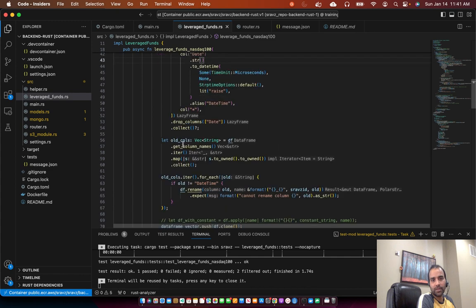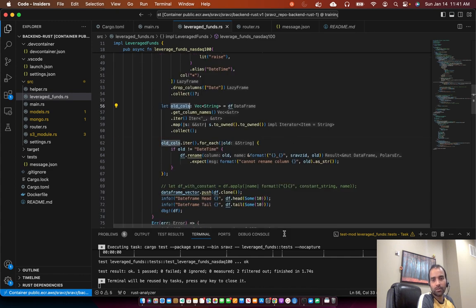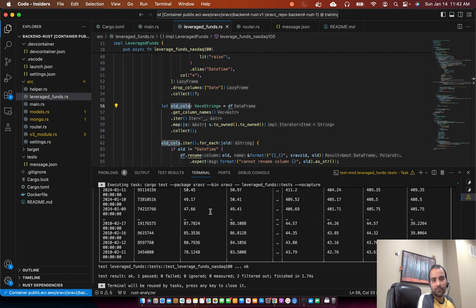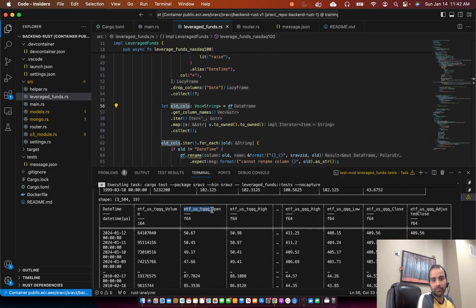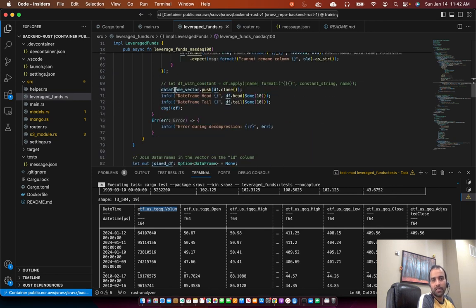Then we get the old columns. We rename the old columns with the prefix of the Sravz ID. For example, if you look here, we added ETF to the column name. That's because when we join three data frames with similar columns, it can join up to two, but the third data frame will throw an error because the column name already exists. So to make the columns unique, except for date time, we change the column names of all other data frames.